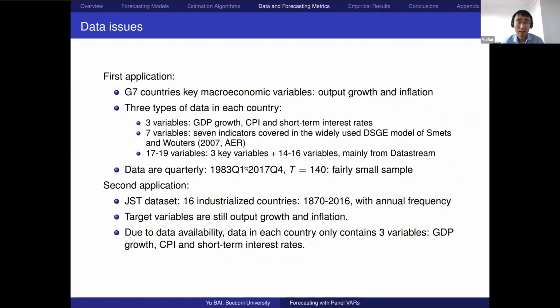Okay, so data issues. As I have explained before, we will mainly focus on the G7 countries data set with 3 key variables, output growth and inflation, and 3 types of data set in each country. So the small data set, 7 variables, which we choose mainly driven by the DSGE model of Smets and Wouters in 2007 American Economic Review. And also a larger data set where we have 17 to 19 variables, and we have additional 14 to 16 variables, which are mainly collected from Datastream. So that is quarterly, and we only have 140 observations, which is a fairly small sample size.